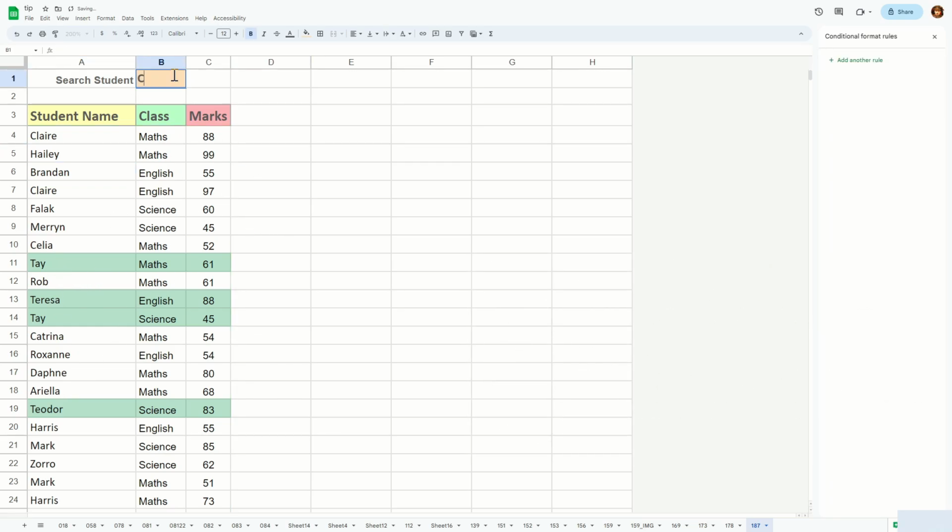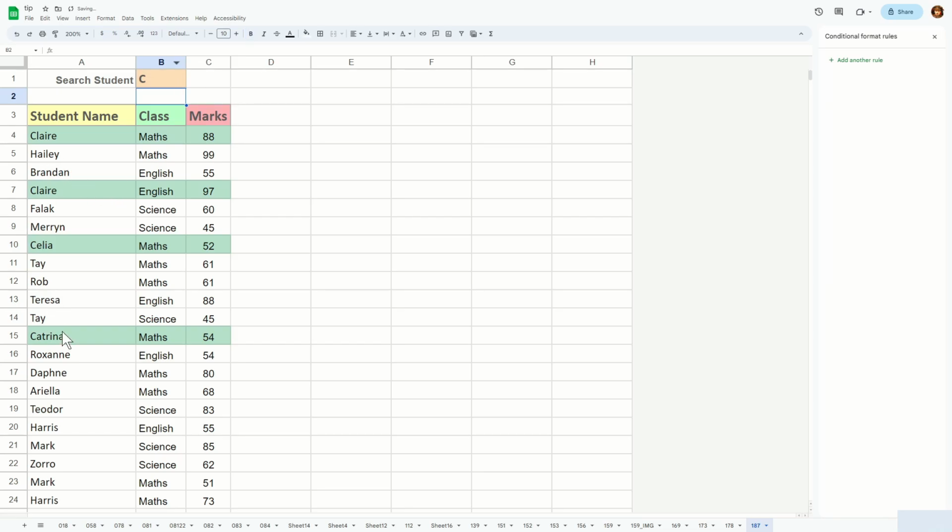Let's do another test. Put a C in here and hit enter. Any student name starting with C is highlighted.